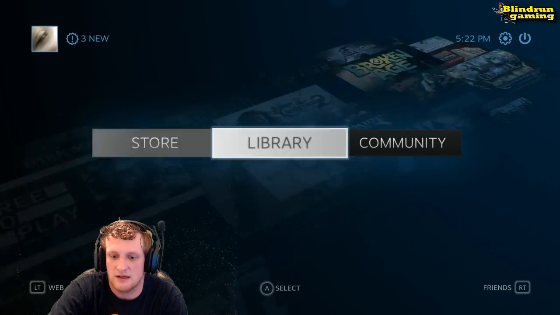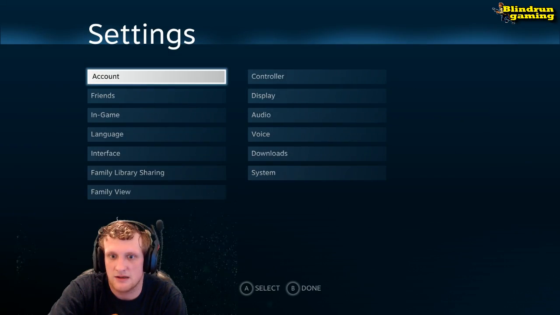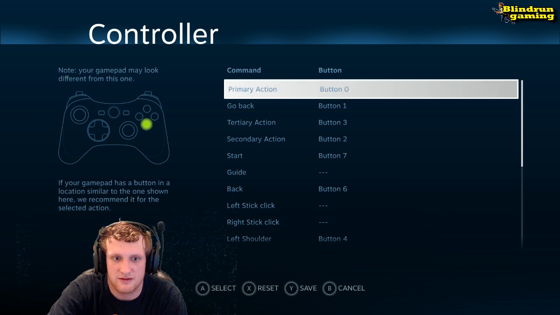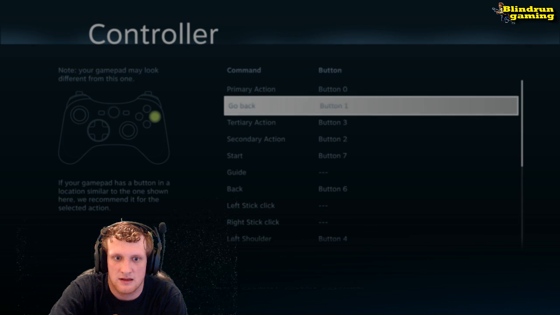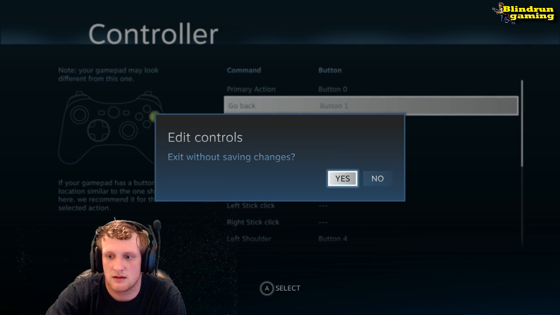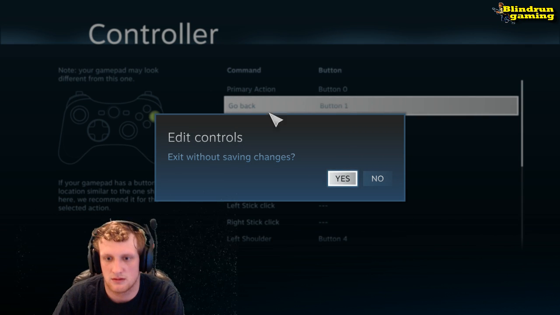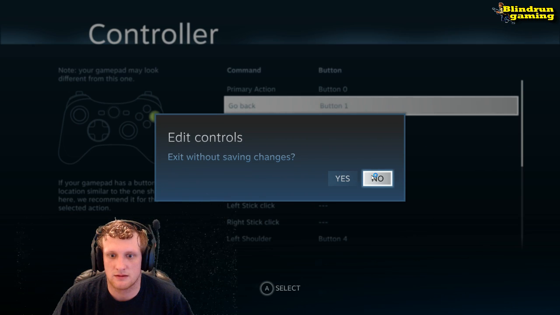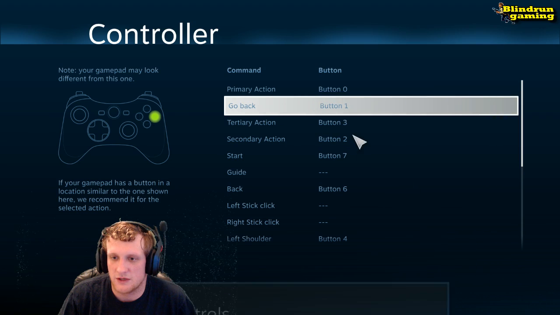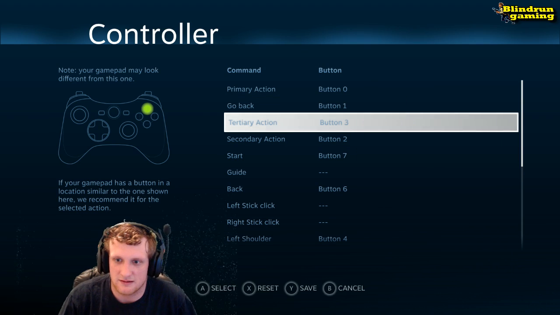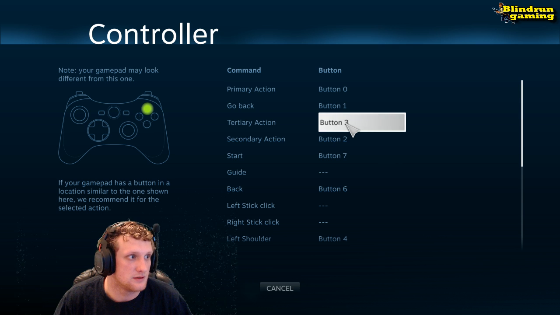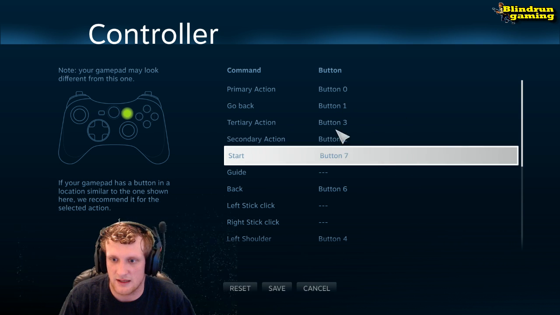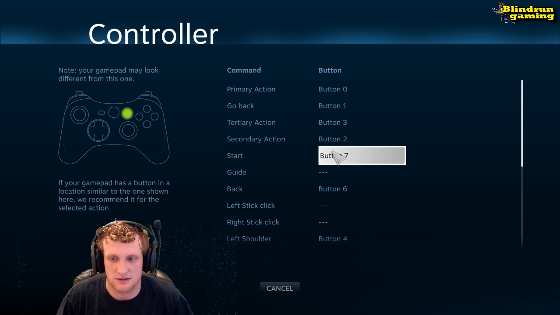Now, if the settings are not where you want them to be, you can go to settings and controller, edit controls, and it'll do this little walkthrough. I kind of messed mine up, but okay. When you're editing these, actually, it's best to click on the cell with your mouse and keyboard. And you can walk through all these and set them all up to how they correspond on your controller.